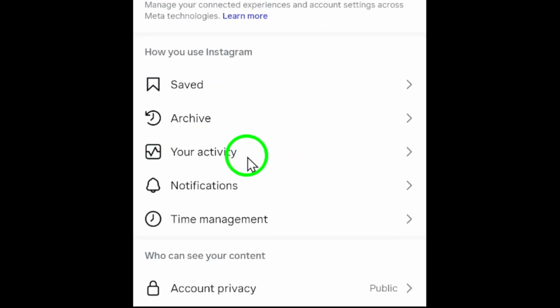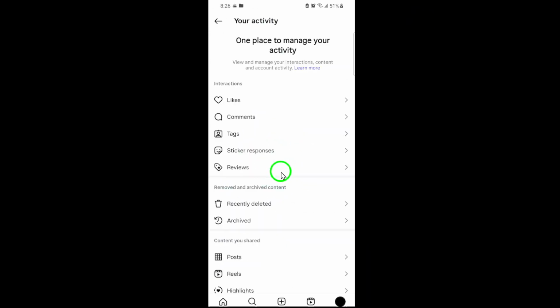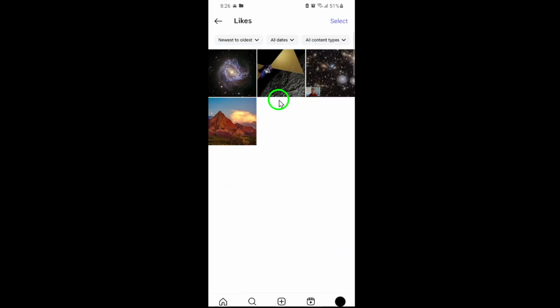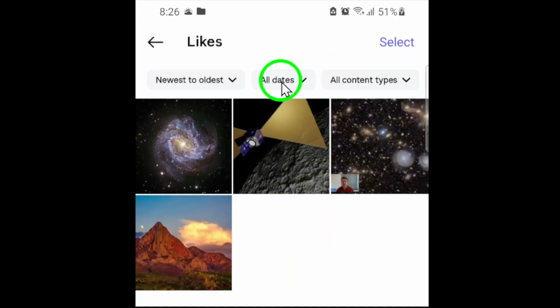This section is where Instagram keeps a record of everything you do on the app, from comments to likes and more. Next, tap on Likes. Here, you'll see a list of all the posts you've liked, but we want to narrow this down to just the past month. At the top of the Likes page, you'll notice a Filter by Date option. Tap on it, and a calendar will appear. From here, simply select Past Month.